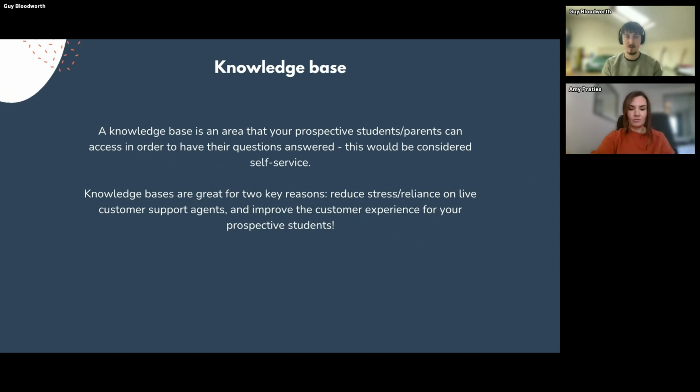That's one of the key things to keep in mind when creating a knowledge base. So this could be, in the context of education, an area that your prospective students and parents, or current or even alumni, can access in order to have their questions answered. The idea for this, and you might have heard self-service used in other contexts of service for organisations, is that it helps people self-serve themselves.